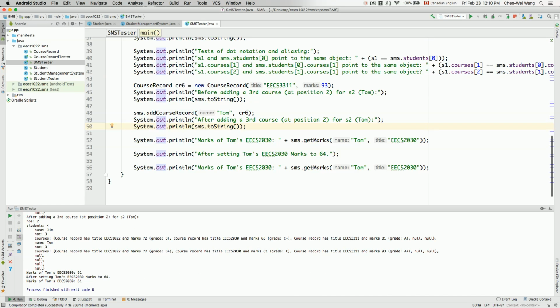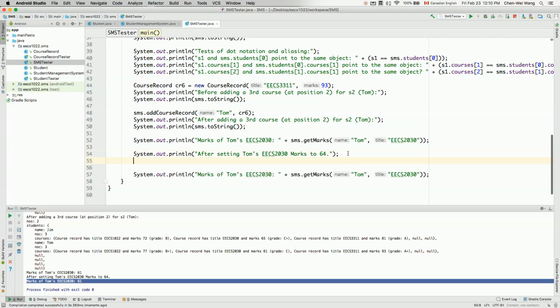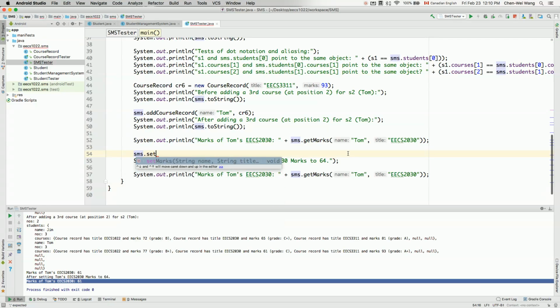You can see that before we try to set the marks, it's 61. After we have done that, it's still 61. Oh, it's because we didn't call that method yet. Be careful. So now we're going to say sms.setMarks, Tom, EECS 2030, and then 64, the new marks.